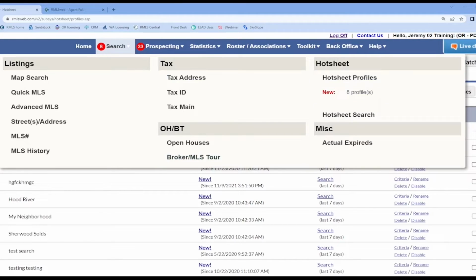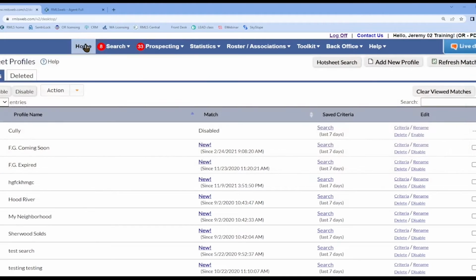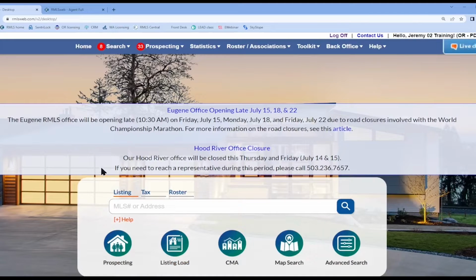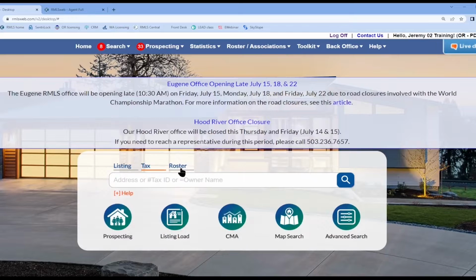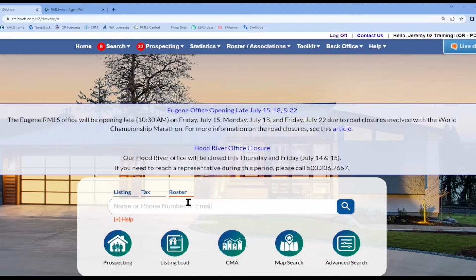We've hinted at it, and now we're actually going to get to it. The homepage of RMLS Web. As I mentioned at the very beginning, everything you need to use on a daily basis in relation to RMLS Web is found right here. And let's start with the quick search bar. The quick search bar has 3 categories: listings, tax, and roster. The roster can be used for searching other RMLS subscribers via email, phone number, last name, first name, or even part of their name.